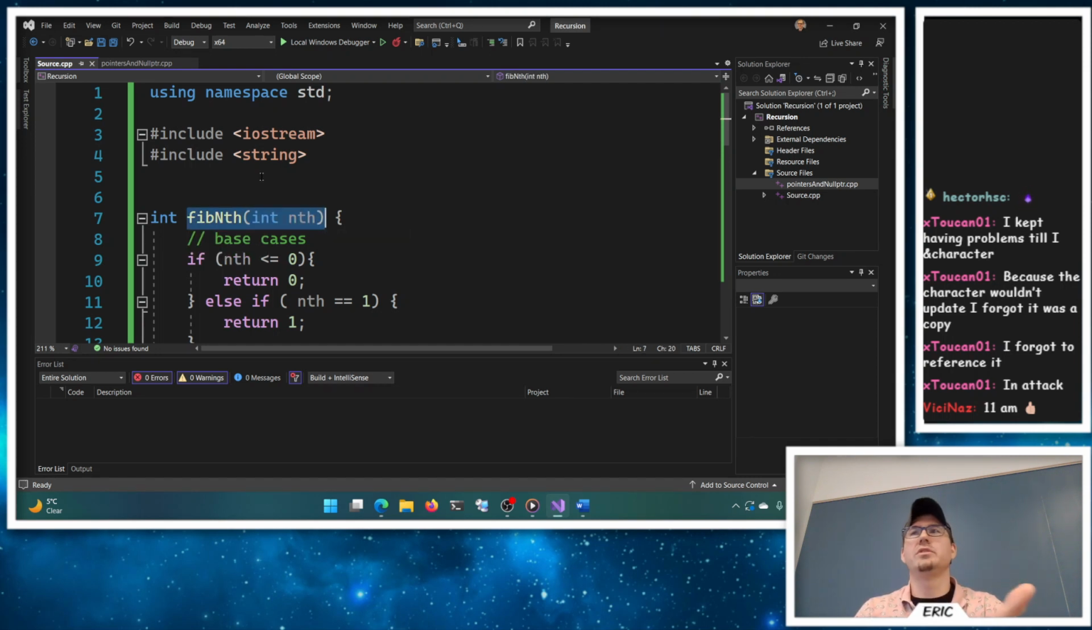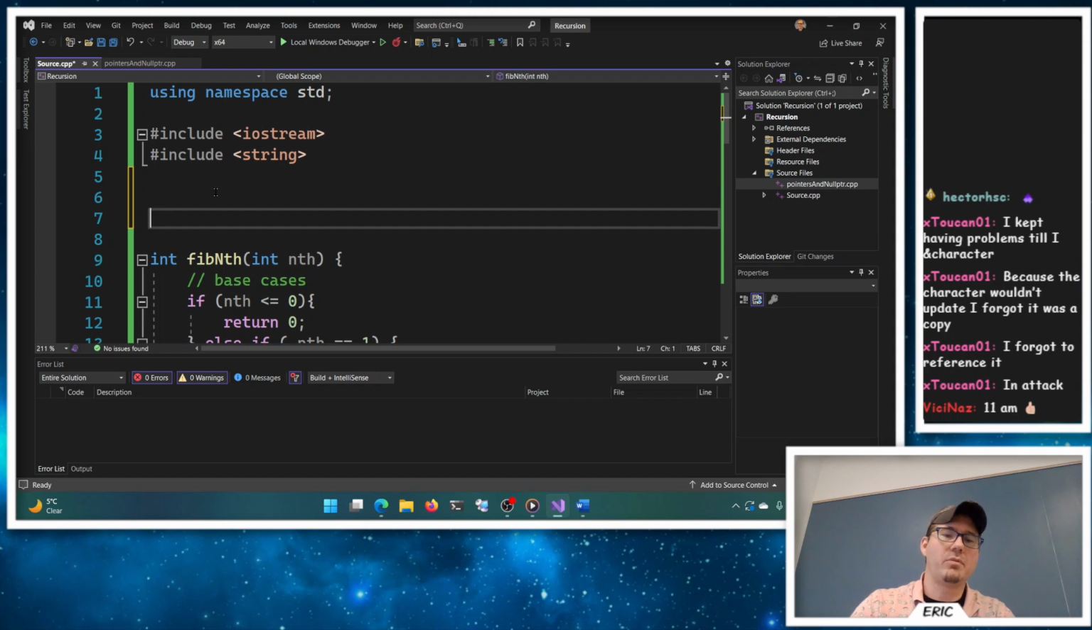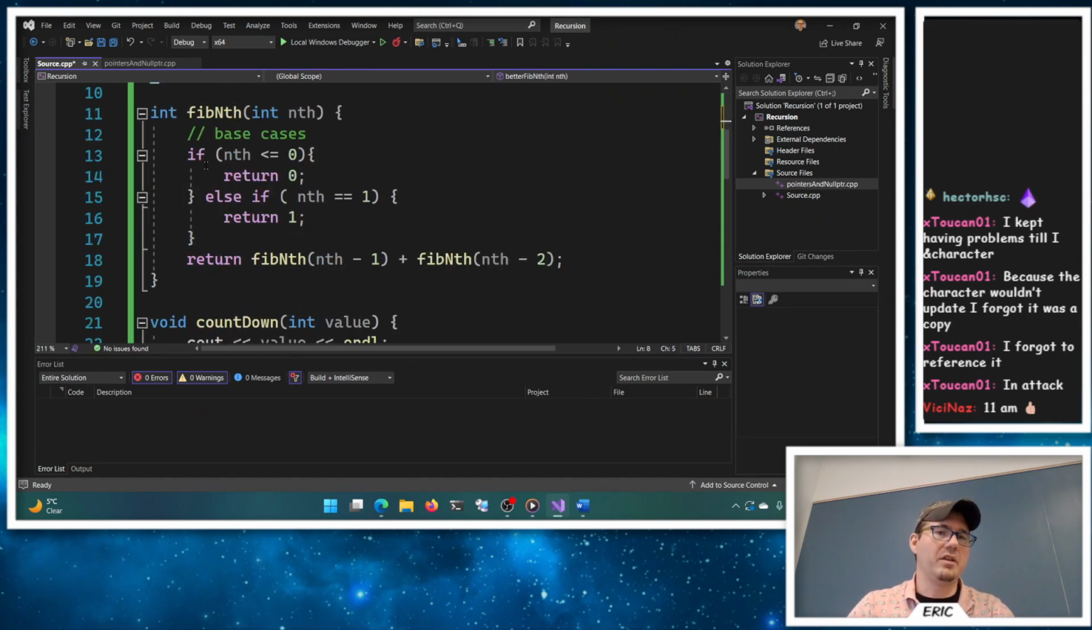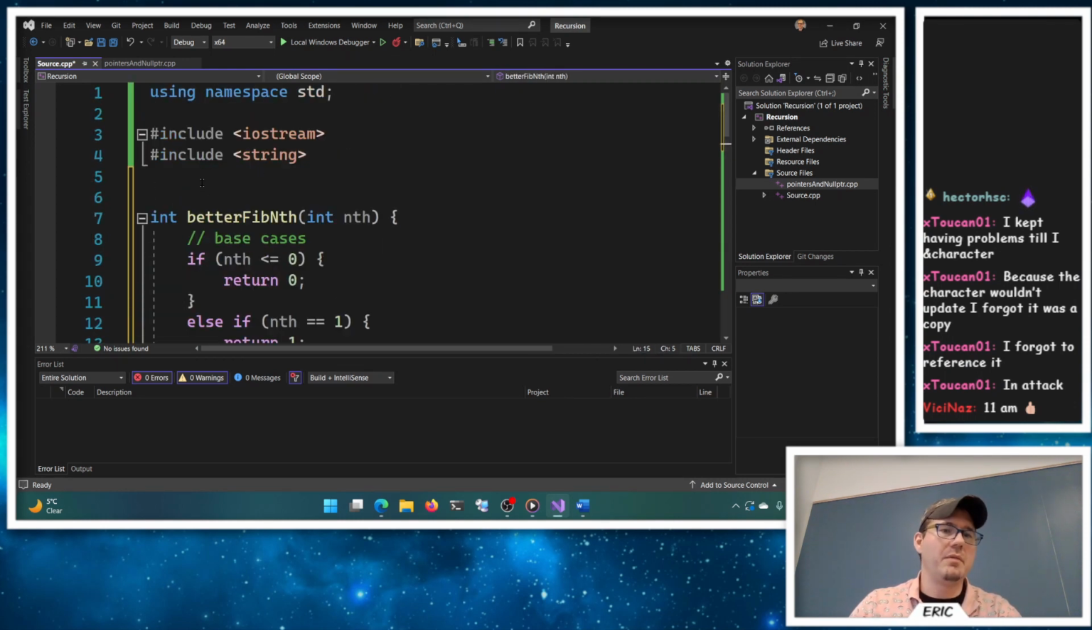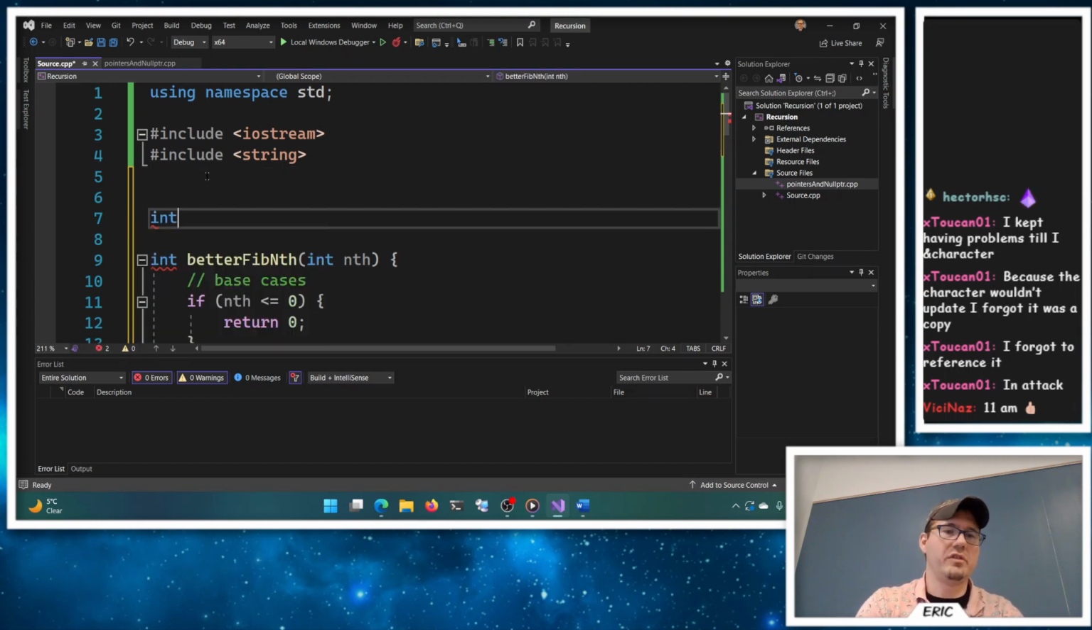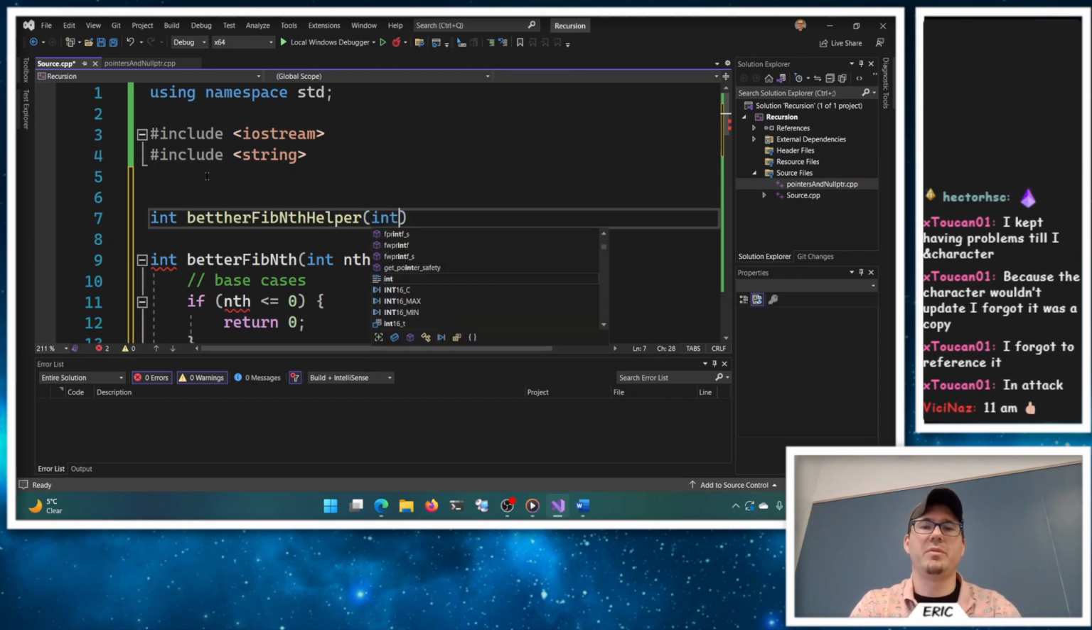So fib of nth is easy. You just tell me the nth value, great, I know what to do. But I can write another Fibonacci one here. So we'll call this better fib nth. Takes an int for nth. It's going to start the same here, where we just check for our base cases. Then we're going to have a helper function here. So this will be my better fib nth helper. And helper is a terrible name specifically here, but that's okay.